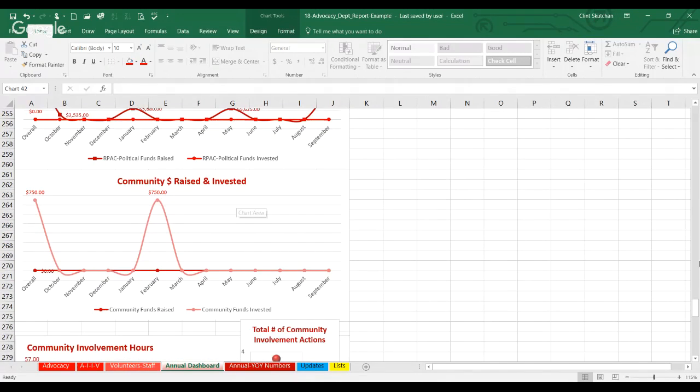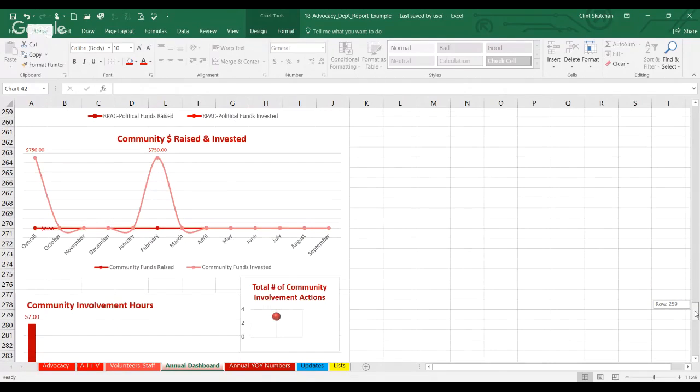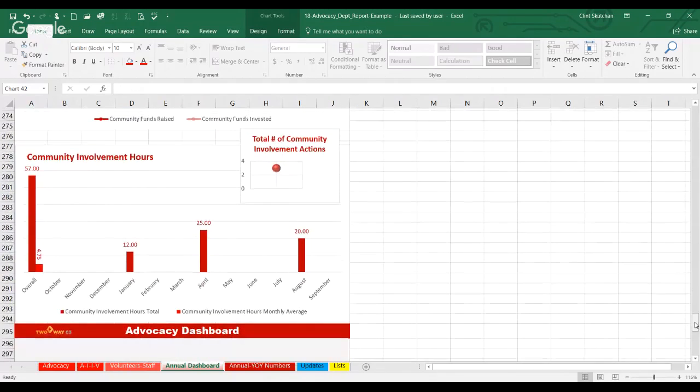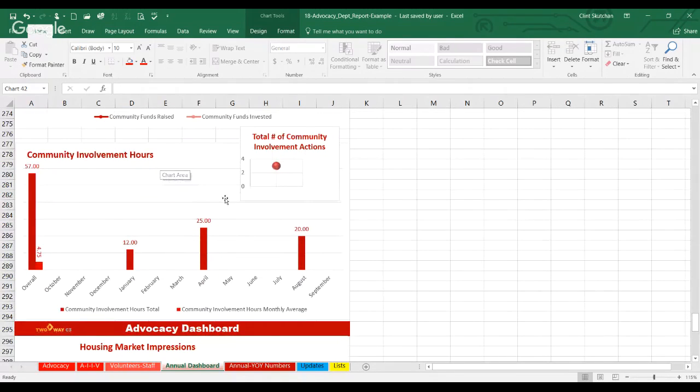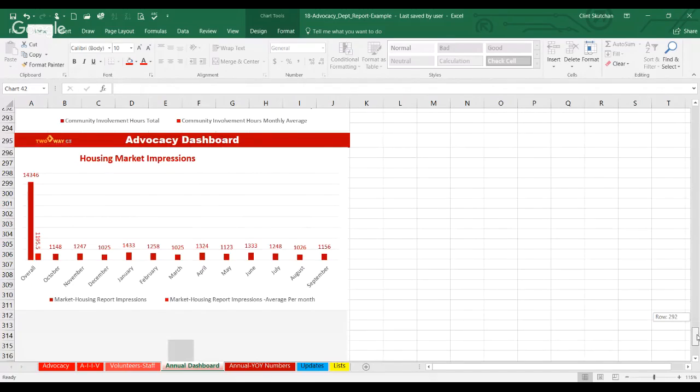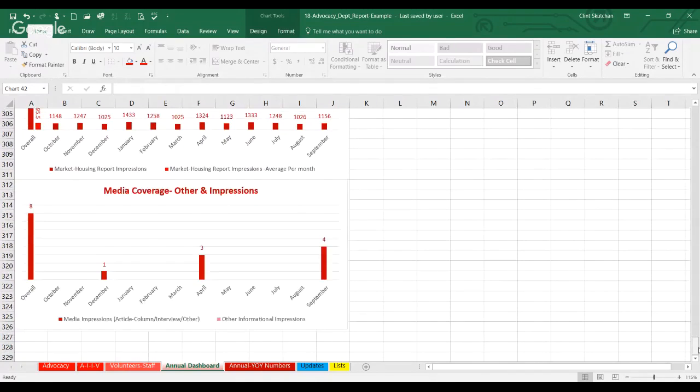Then your community dollars raised and invested. If you do that, and again, if not, you can take any of these reports out simply by clicking on them, deleting them in your dashboard. And then the community involvement hours, as well as the total number of community involvement actions. And finally, your housing market impressions, as we've talked about, will display any other media coverage or other impressions that you want to show. So that is the general aspects of it.